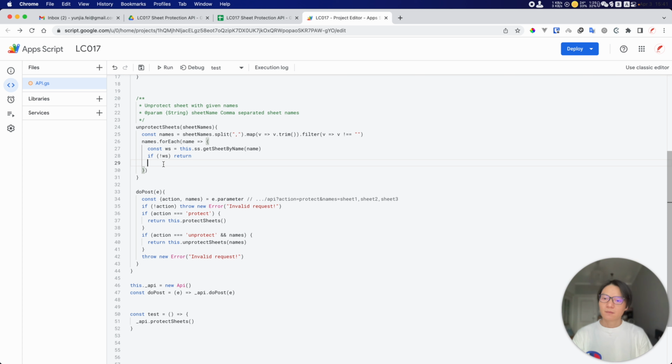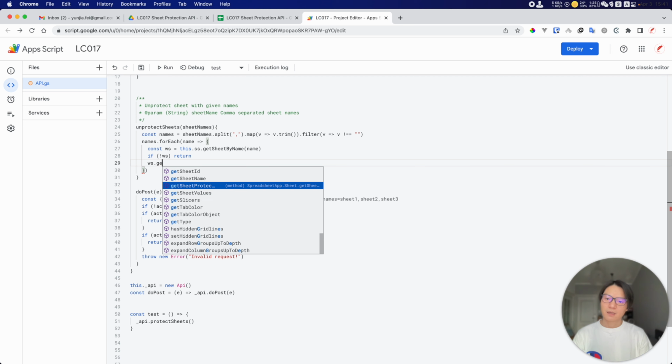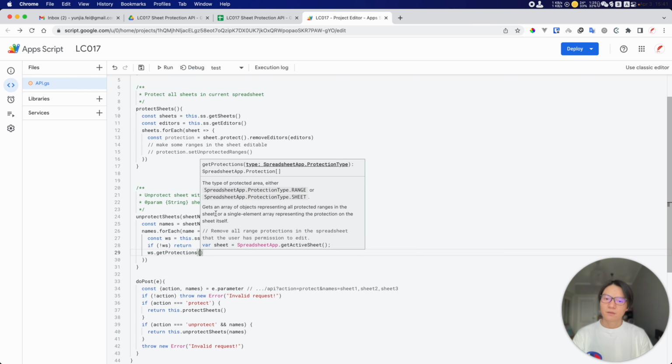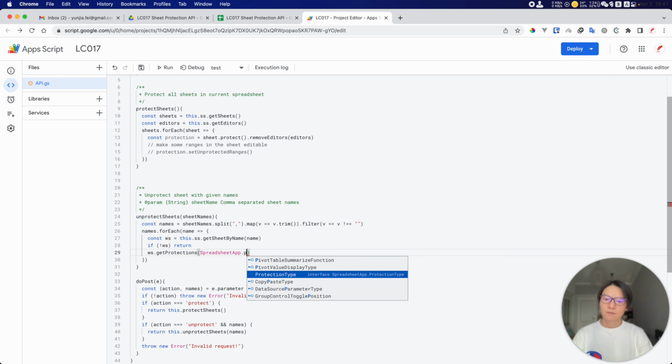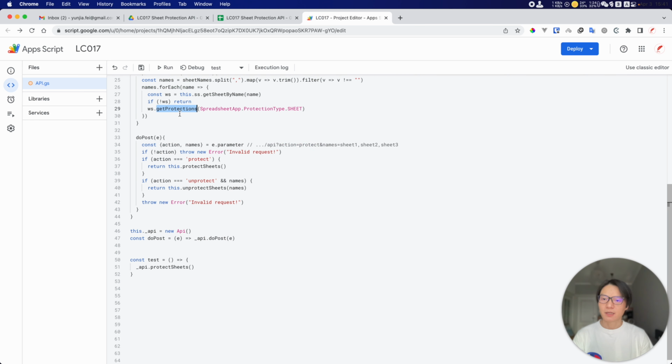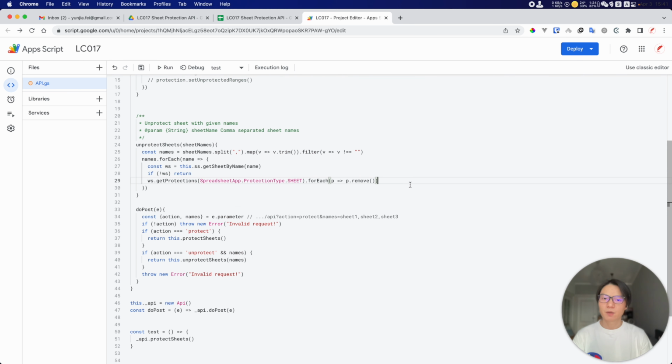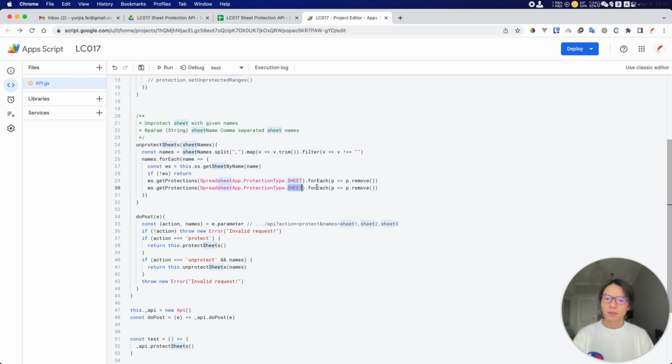To do that, we need to do worksheet.getProtections. Here we get the protection. We have two types of protection: it could be a range protection or a sheet protection. So let's do the sheet first: SpreadsheetApp.ProtectionType.SHEET. Since this is going to be an array, as you can see, getProtections, we need to loop it. So for each protection, protection.remove. In this case, we remove the protection, and we can make a copy of this line and change this sheet to range. So this is going to remove the protections.